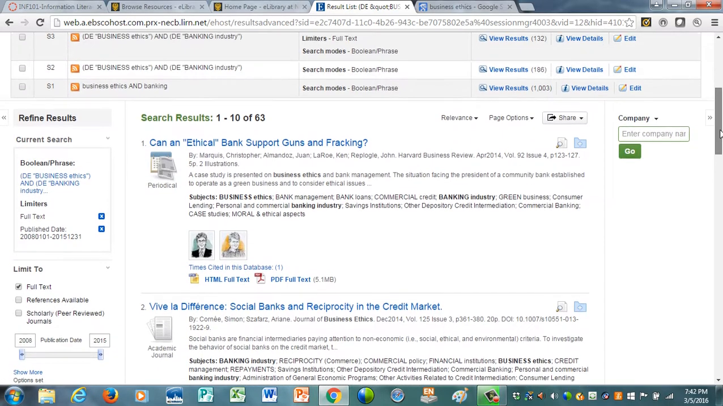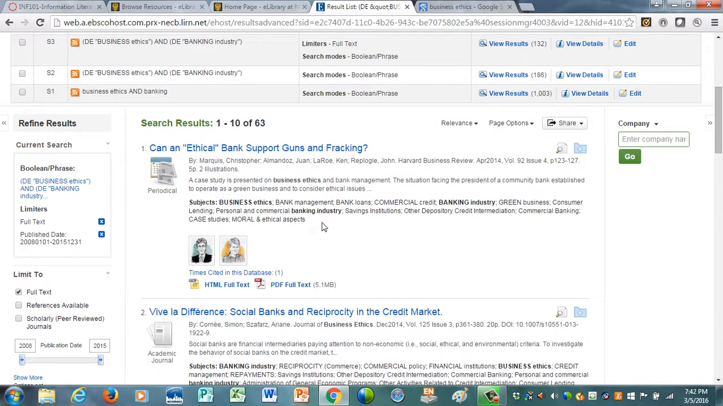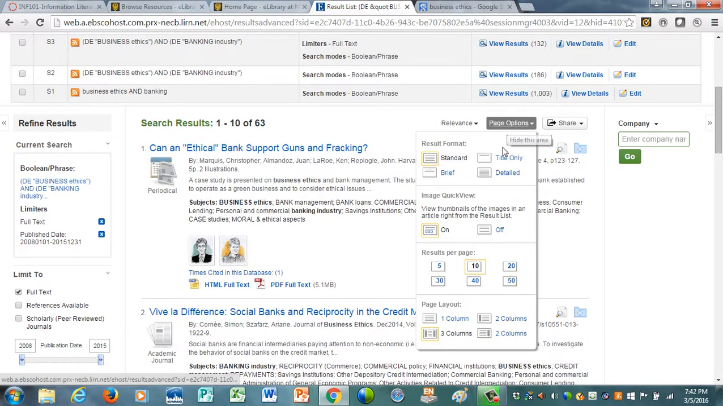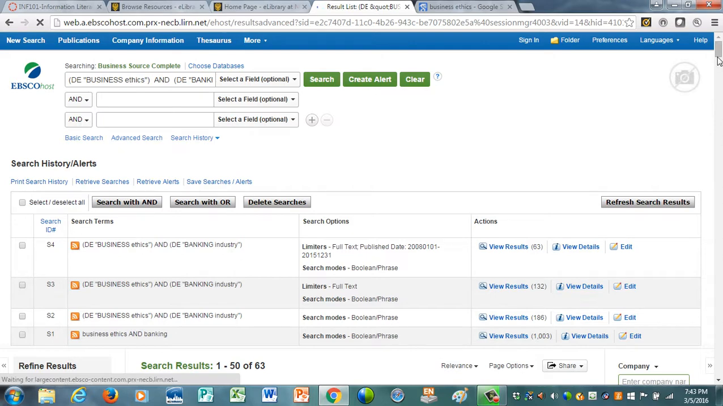Now, just a couple of tips here. One is you can change this display. You could go to page options. You could say, well, I don't want just 10 to show. I want 50, rather than have to scroll page by page by page. That's one way of doing it.